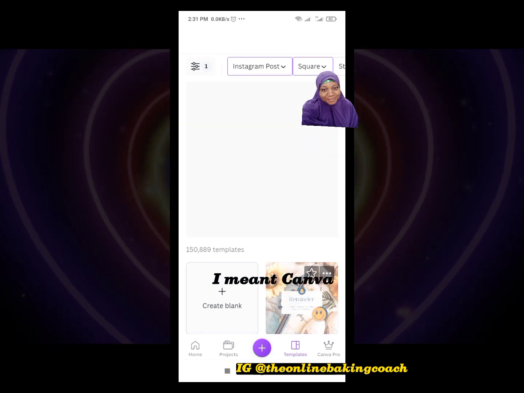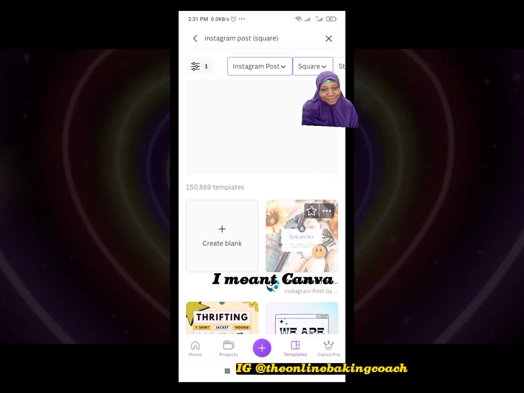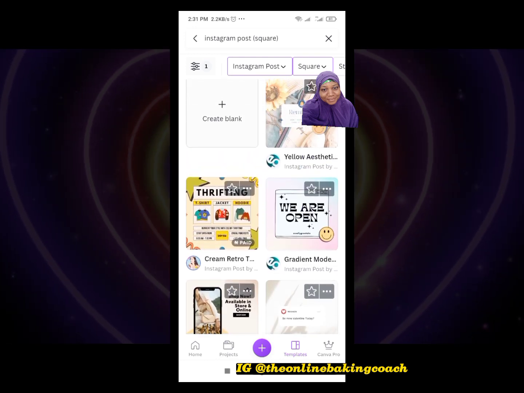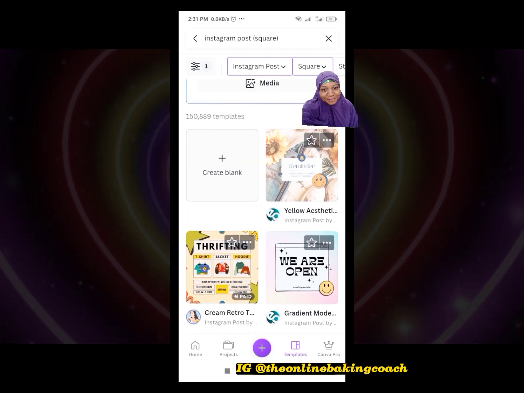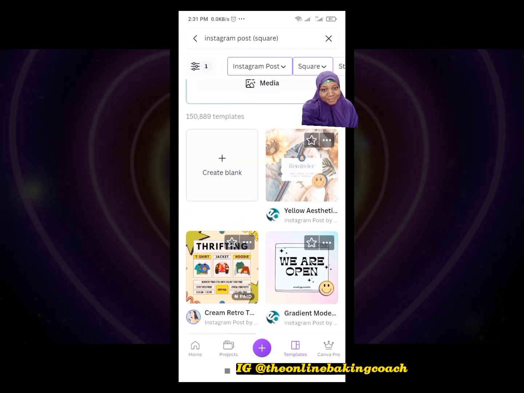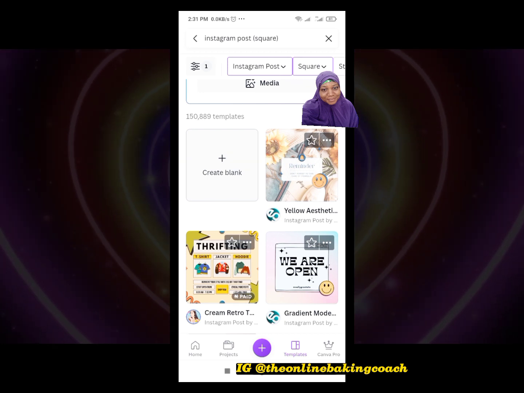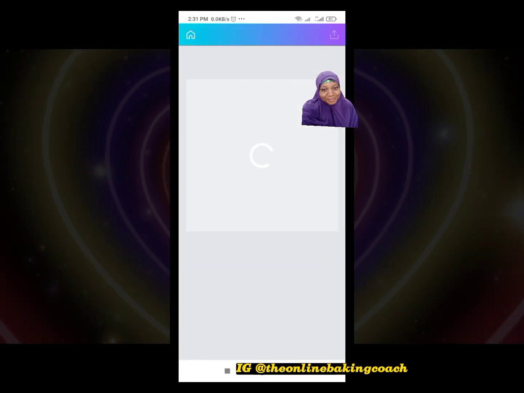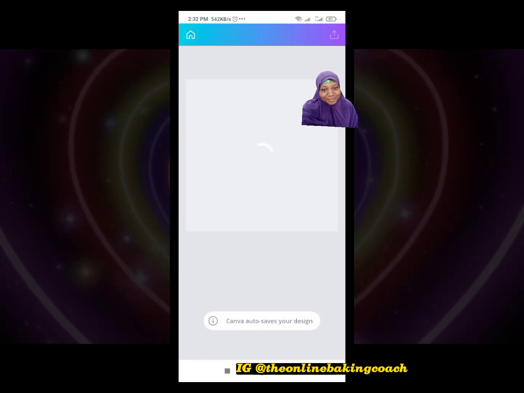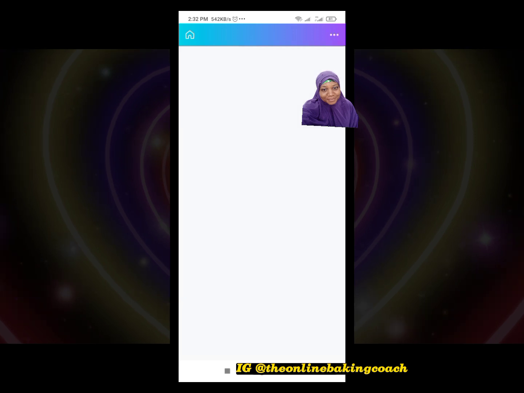Yes. So once it's loaded, Instagram will give you a whole lot of templates, depending on what you want to create. But we're not creating anything; you just want to design a birthday topper. So we're going to click on create blank. I'm going to allow it to load.